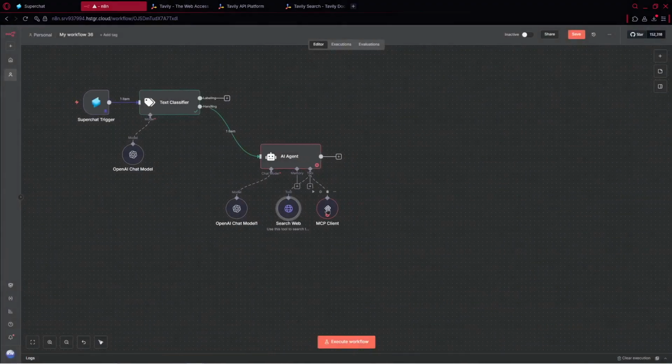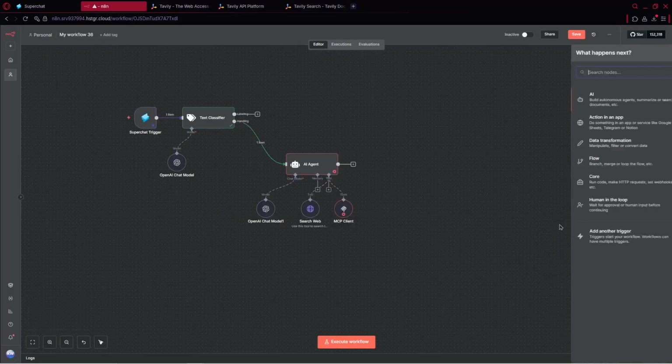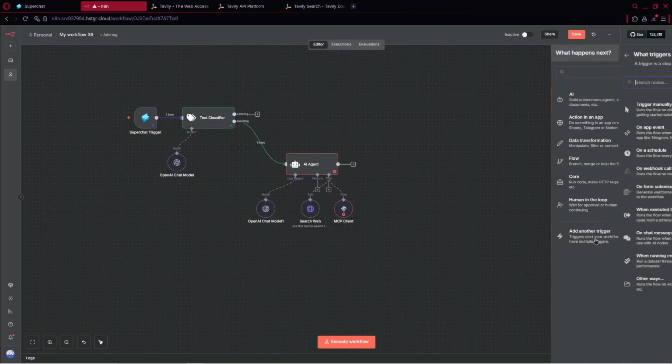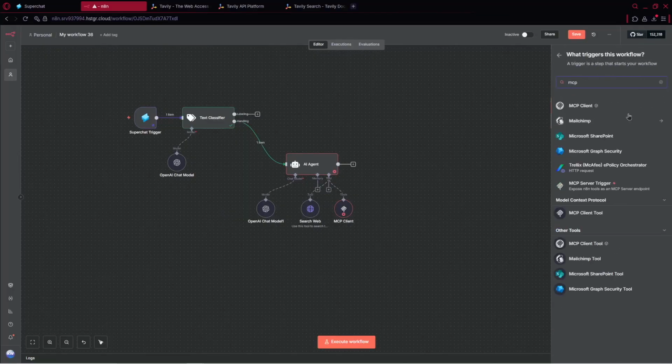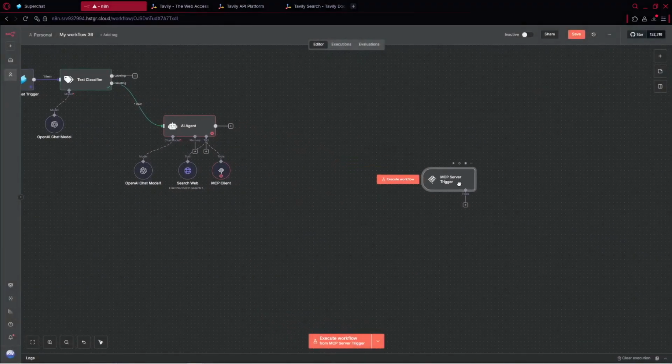Now it's the time for MCP client. So we need to create our very own MCP server. And for that case, I can go here and add the node. We can click on add another trigger, and we can pick MCP server, actually. And we can do this, of course, in other project, in other workflow. However, I will do this right here.